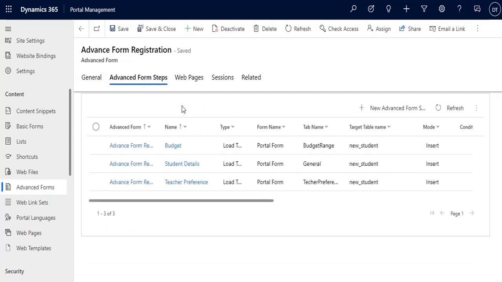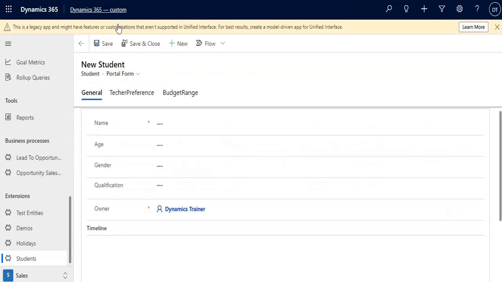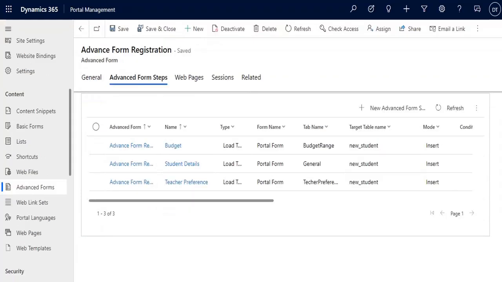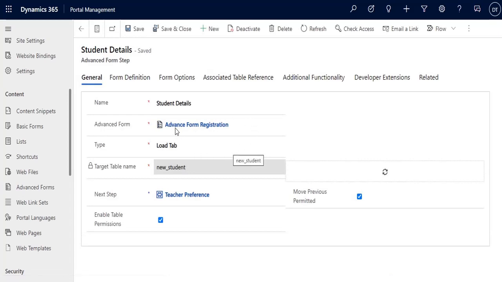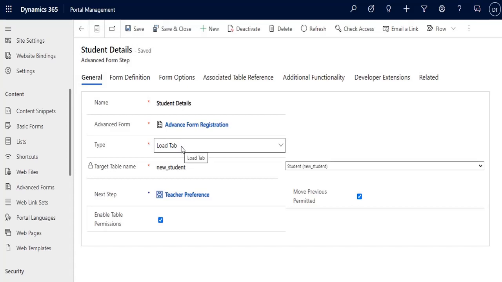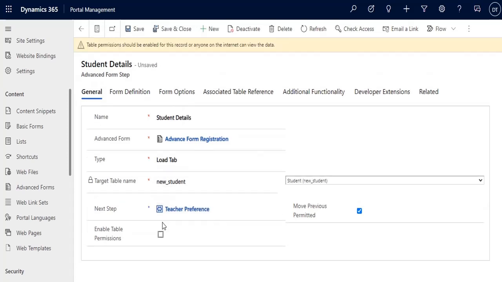So what are these form steps? Whatever needs to be filled in a form, I've tried to break into steps, and the first step will be filling the general tab of the student entity. If you see, this general tab needs to be filled first. So I've created a new step called student details, and if I go here, you can see the form is already there. Here I've selected the type as load tab and the target entity as student entity, and then I'll disable the table permissions here, and I'll click on save.